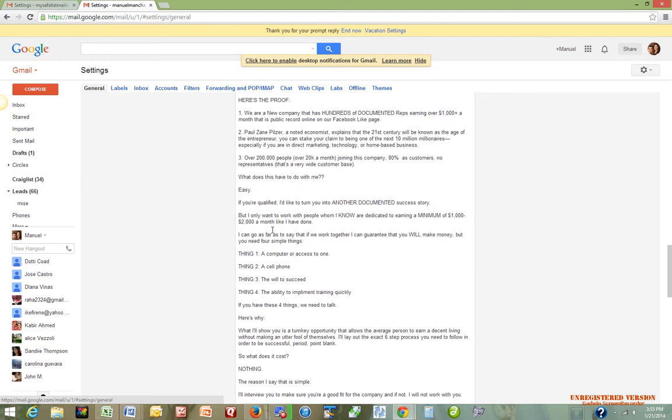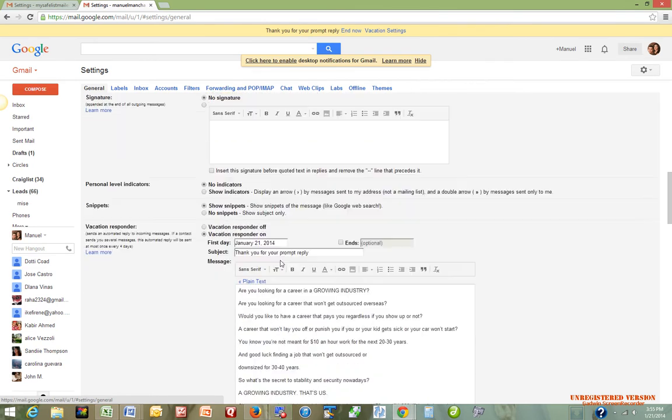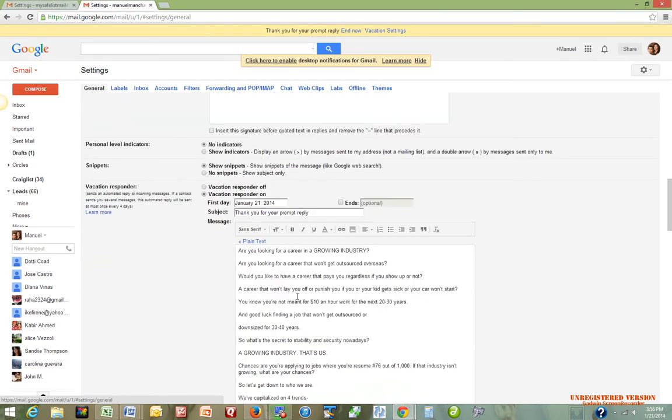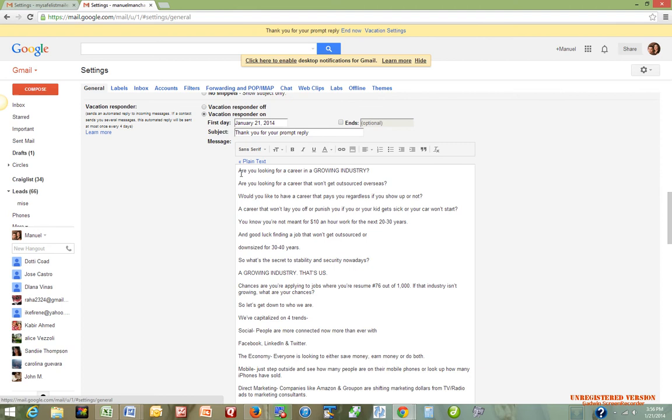Now, as I scroll to the top, this is one I'm not using too much. There's a lot of text in here, but it's just as an example, if you were to use this. Basically, what my text says here is it has a vacation mode on. It says, thank you for your prompt reply. And then it just explains, are you looking for a career in a growing industry? Are you looking for a career that won't get outsourced or overseas? And it goes on to explain information about the opportunity.